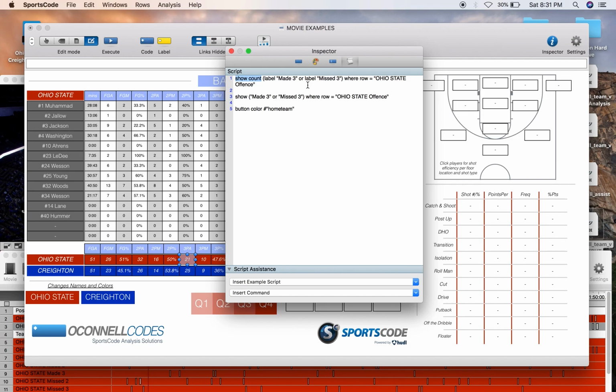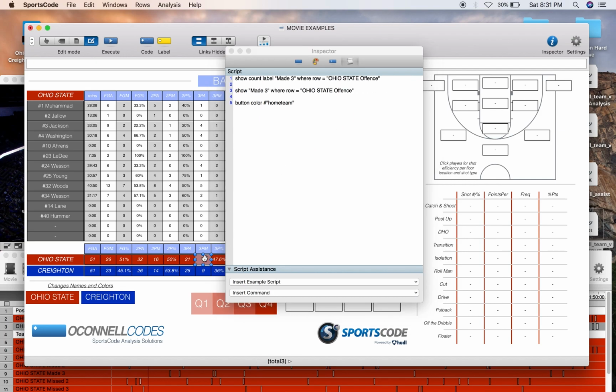Now, if you want to show the movie for 3-point attempts, all you have to do is remove the word count. So now you've got show, made 3 or missed 3, where row equals Ohio State offense. That's the same thing with 3-point makes. Show count, label 3, where row equals Ohio State offense. Just got to remove that word count. So now it's show, you could have label there or not label, show made 3, where row equals Ohio State offense. So that's the first principle, just remove the word count.